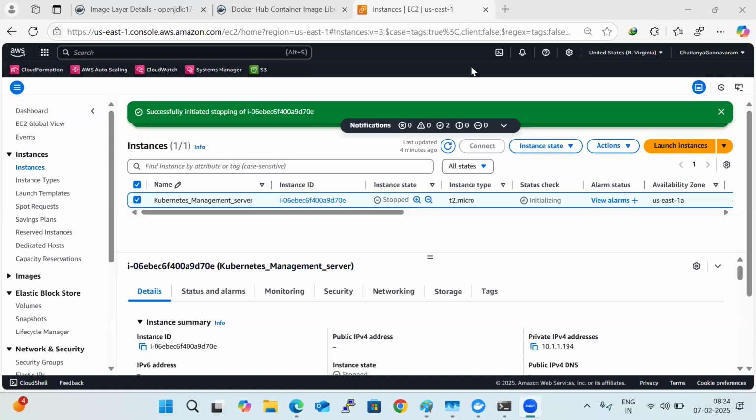Questions. Questions. Okay, if no questions, I'm going to wind up the session here and we'll meet in the next session and discuss more and more about the containerized application.